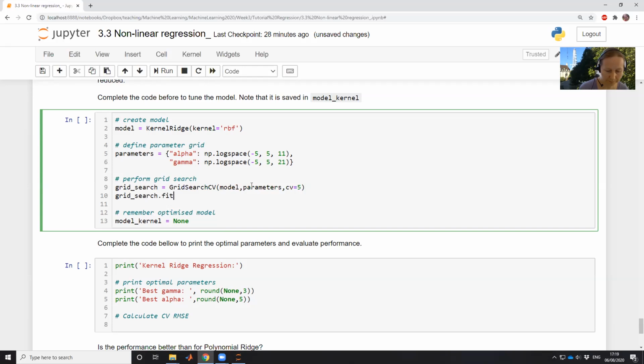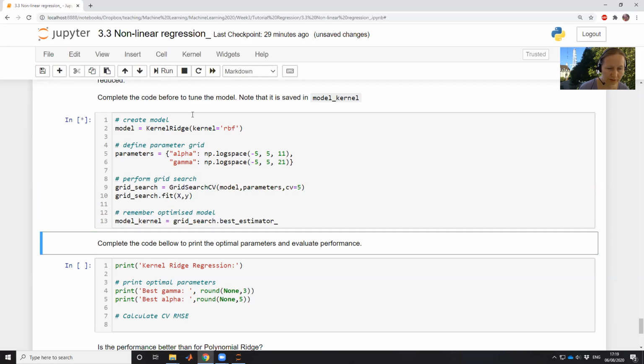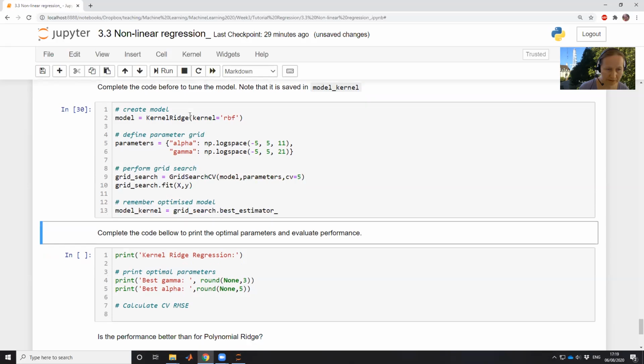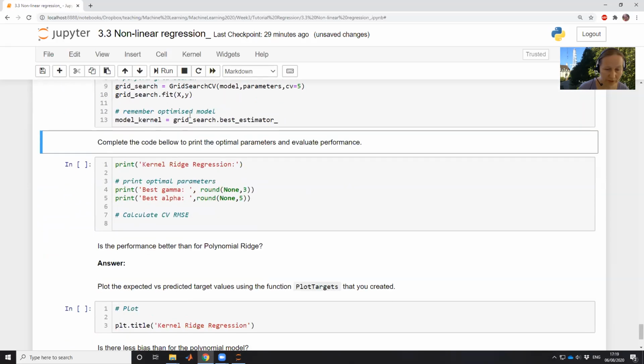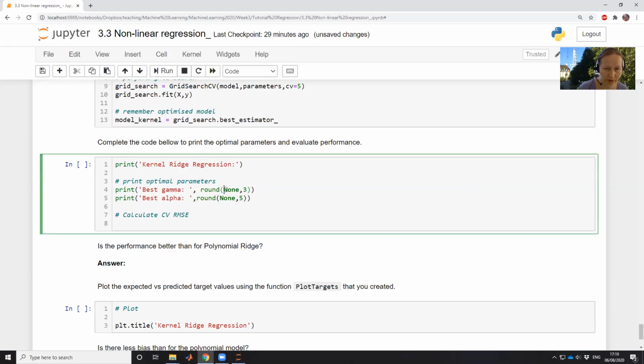Then we fit it, XY. And this time we have to write, remembering, grid search dot best estimator underscore ourselves. Okay, let's run the search. Okay, that ran fine. And now we need to fill in the code to evaluate the performance and find the parameters.